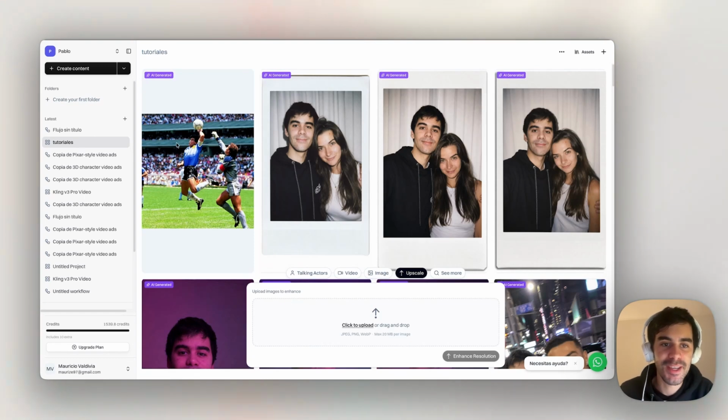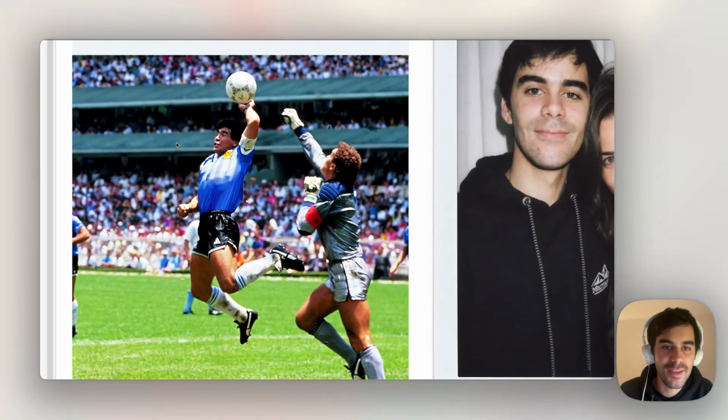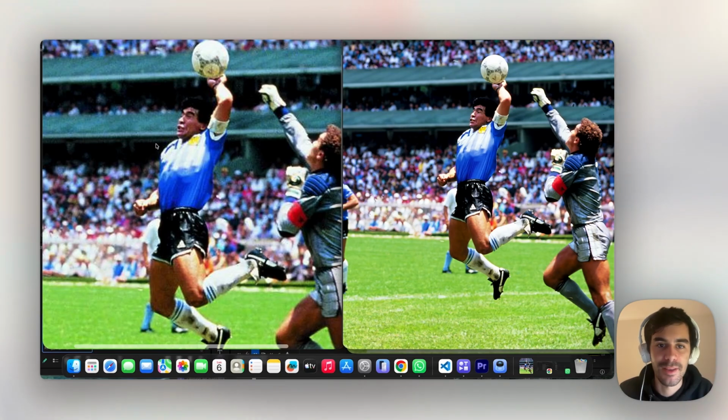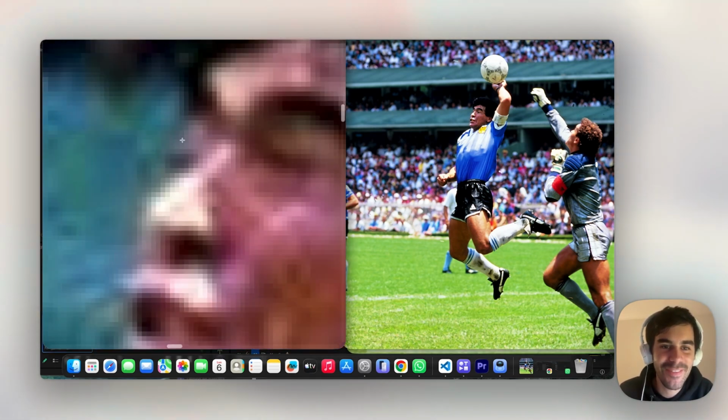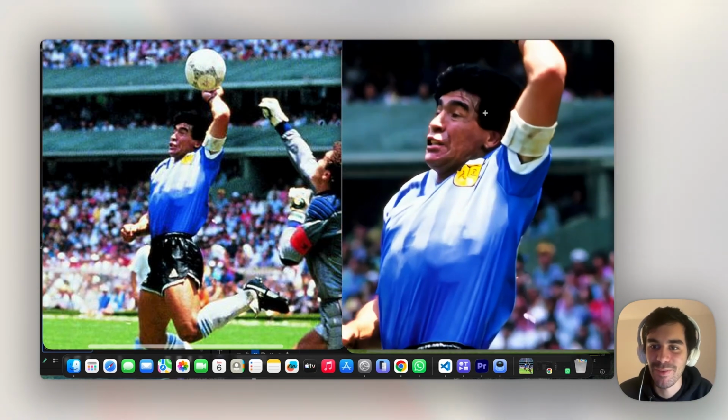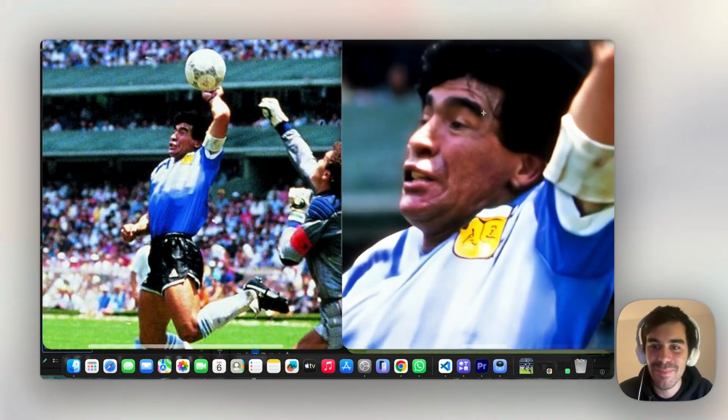Perfect. Here we have the image. And as you can see, the quality now is much better. Actually, let's compare the difference. As you can see in this image, the quality is very, very bad. But in this one, if we zoom in, the quality is much better.